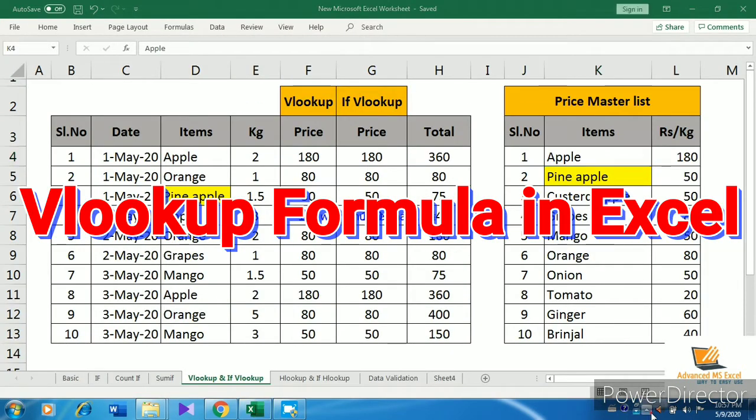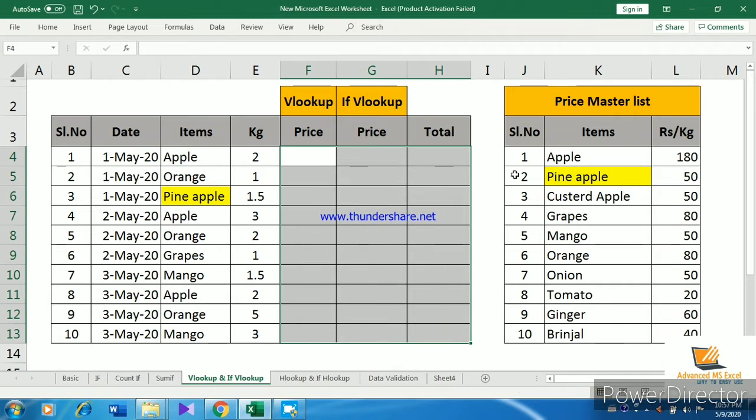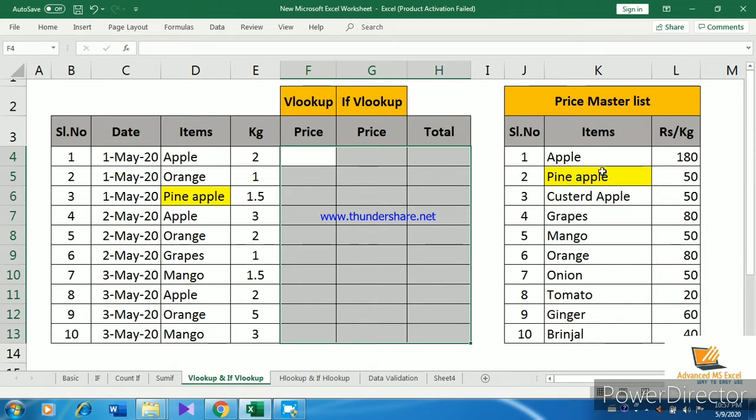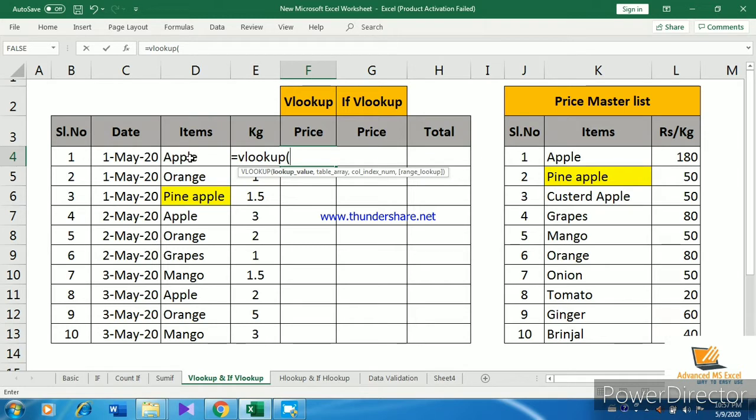In this video we are going to see VLOOKUP, how to do VLOOKUP. First of all, I have already deleted some details, so I will show you how to do that again. Now, the price list we have to take from the price master list table. For that only we are making the VLOOKUP formula.